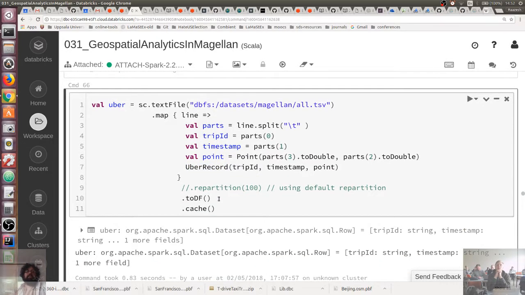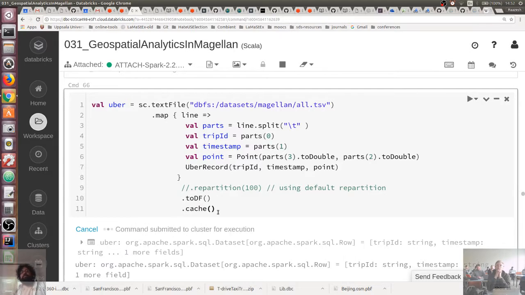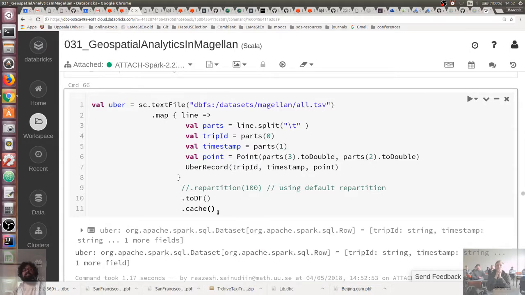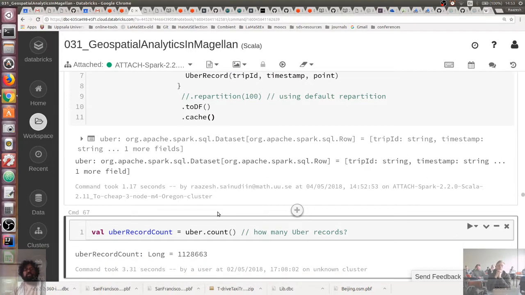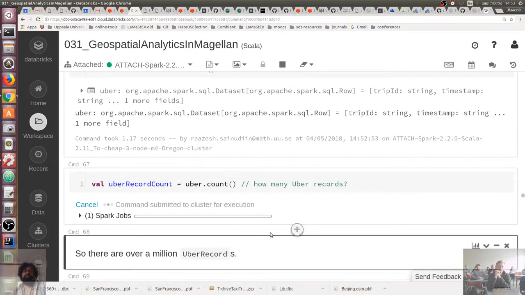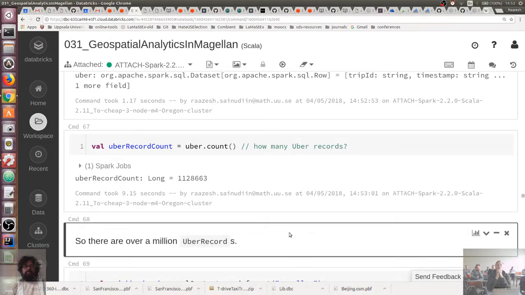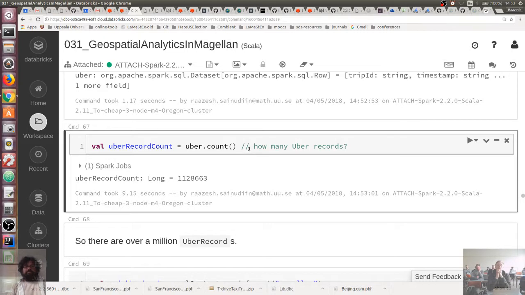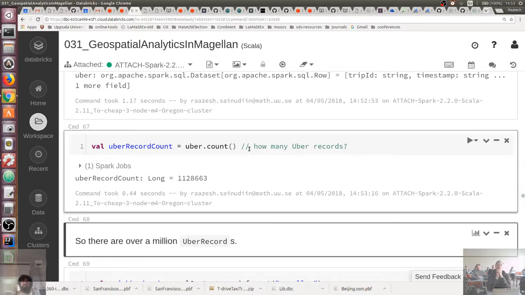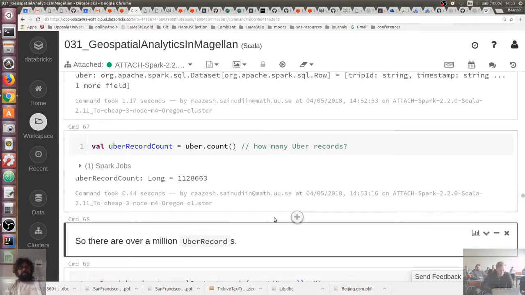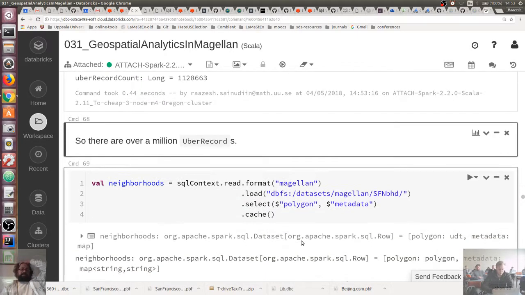Out will come an RDD of Uber record, which is ready to be turned into a data frame or data set. The case class helps with that. And then I cache it, so the recipe is made to throw it in distributed memory upon the first action, which is done here. So how many Uber records? I think it's over 1 million. It took 9.15 seconds, and if I rerun it, it should take a lot less: 0.44, because it's going from the cached RDD after the first action. So there are over 1 million Uber records.